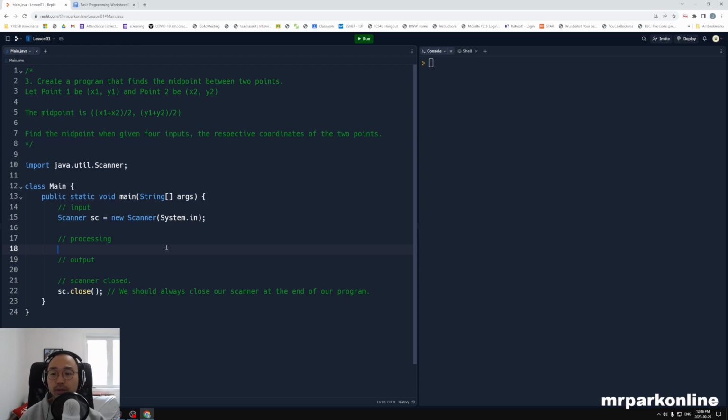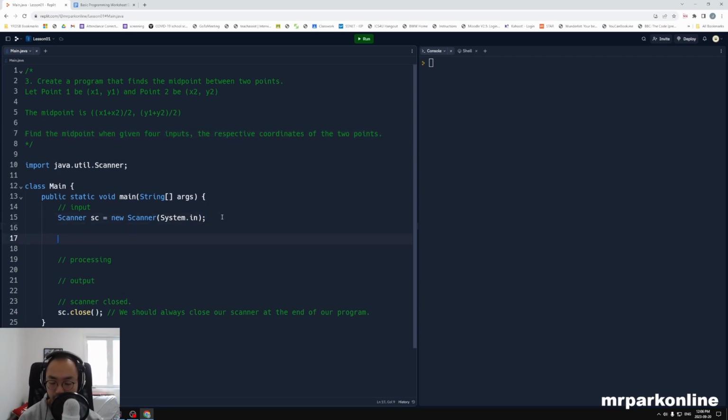So here we go. We're going to start off by having this little boilerplate done, and we're going to have our imported scanner. We're going to have our scanner object made from the scanner class. And at the very end, we're going to have our scanner closed, and we're going to write 4 inputs. And just like before, we're going to take 4 string-based inputs. So here we go. We're going to write the following.